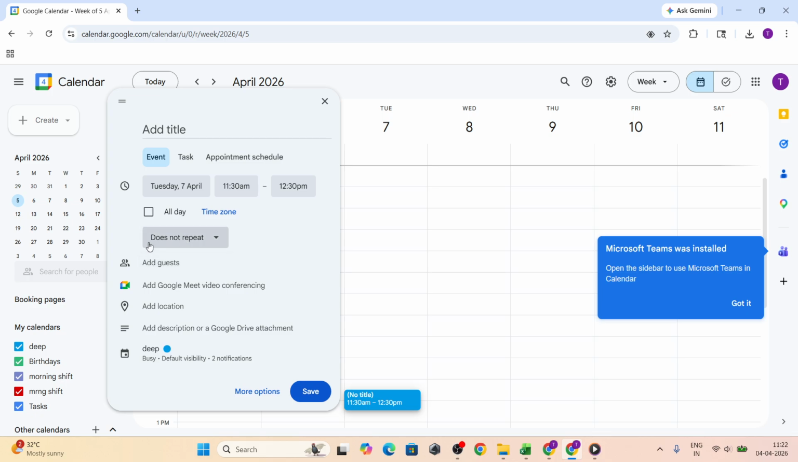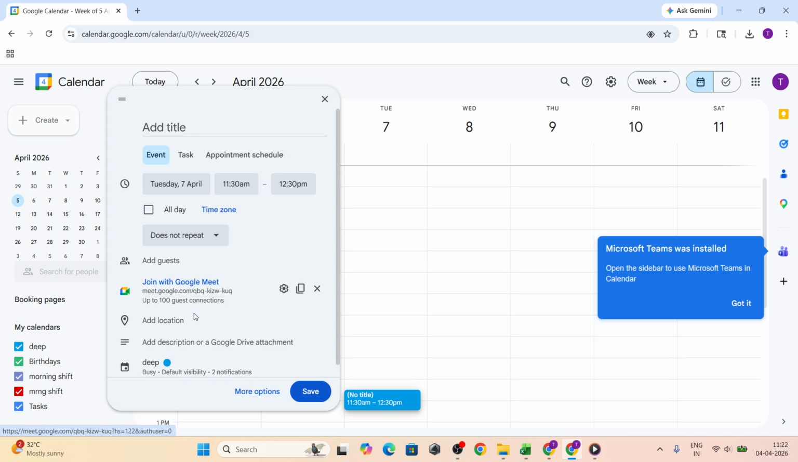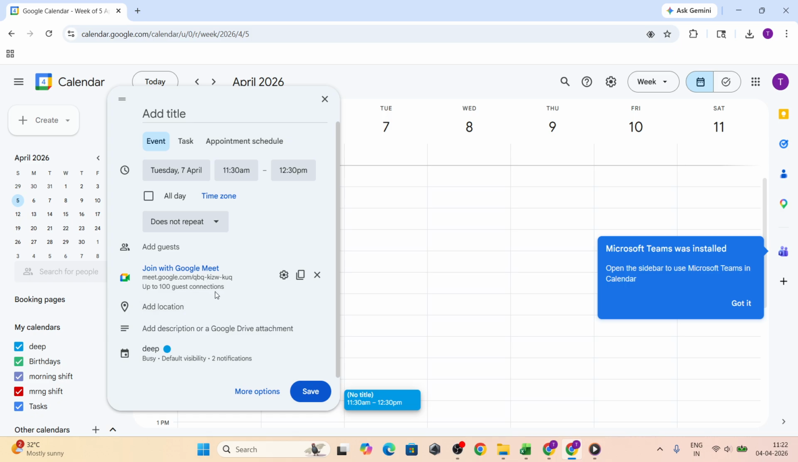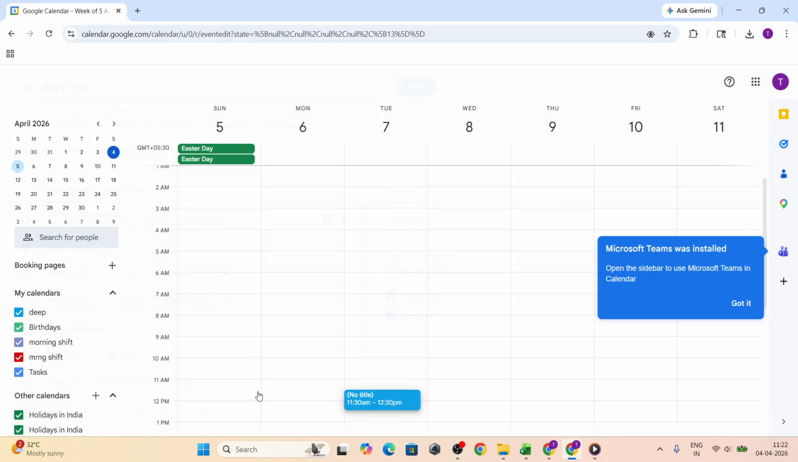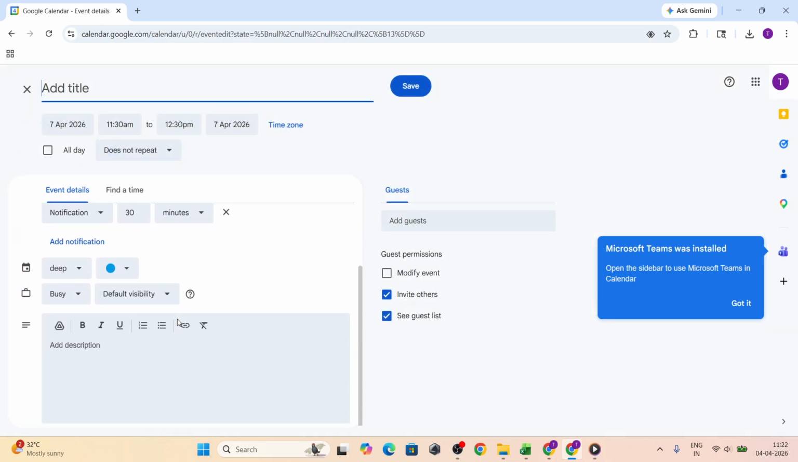Now, in the event details, click Add Conferencing. Depending on your default settings, it might say Add Google Meet Video Conferencing. Either way, click that menu and choose Microsoft Teams Meeting from the drop-down. Calendar will instantly insert a Teams meeting link right into the event. You'll see the link and dial-in information if your organization's Teams plan provides it.